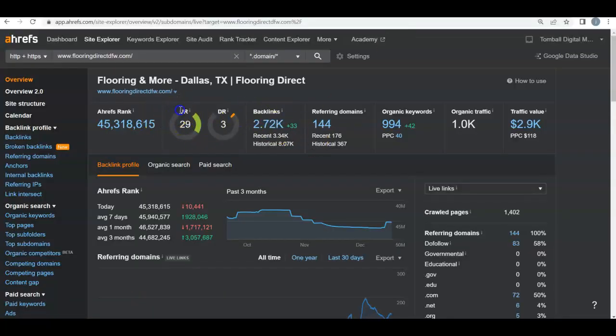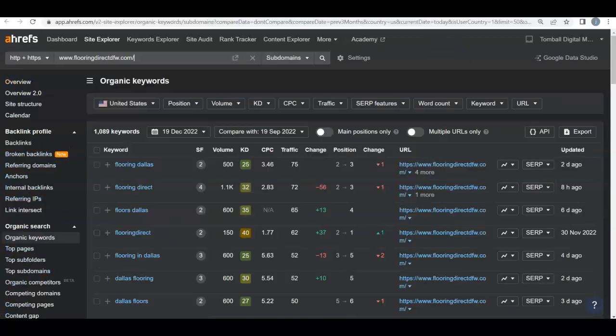So they have their UR rating, their strength is 29, which is pretty good, and their DR is still a 3. So they have stuff they can work on as well. But what they are doing really well are their backlinks. As you can see, they have over 2,700 backlinks and 994 different organic keywords, different buyer intent words that they're ranking for. So let's check out their buyer intent words.